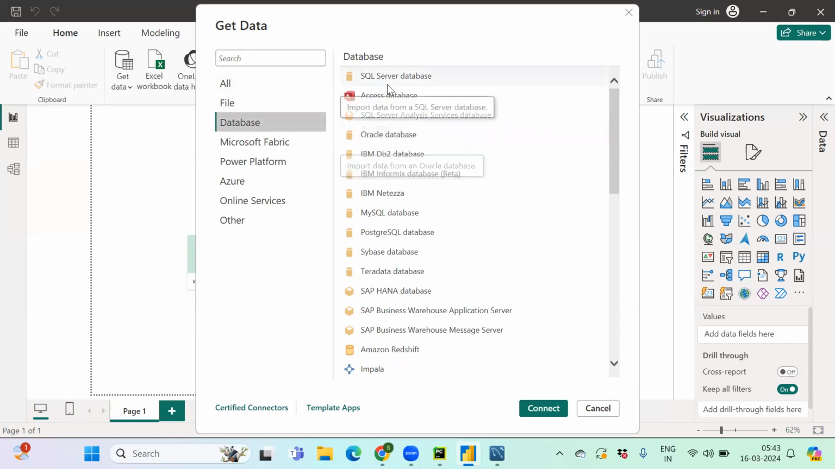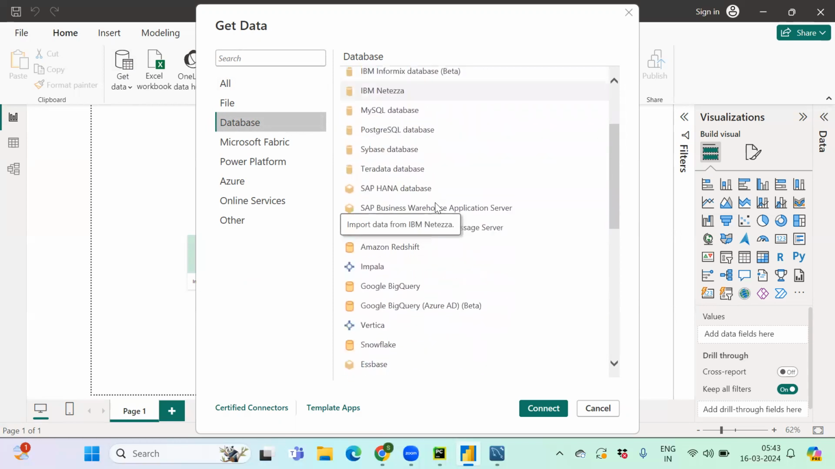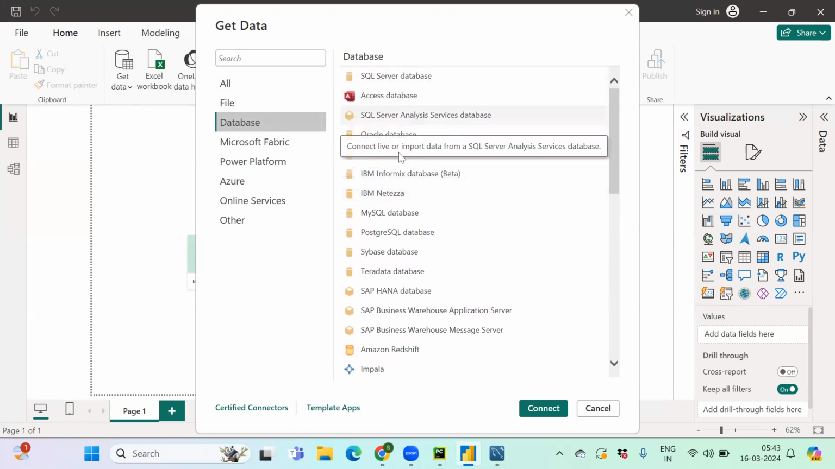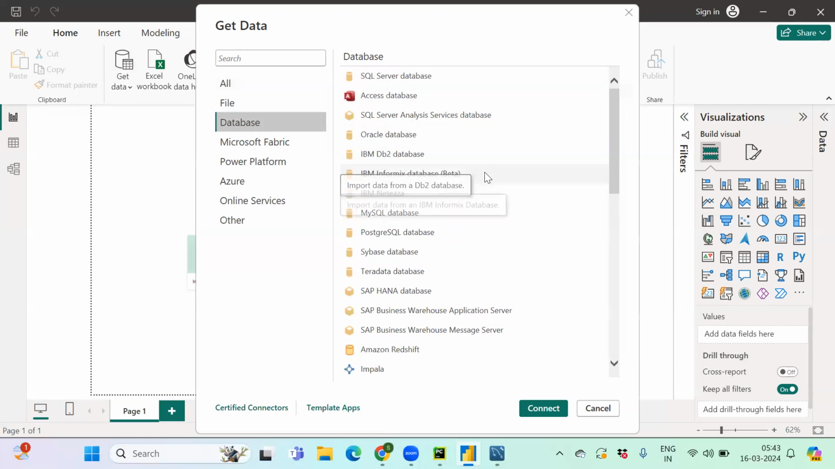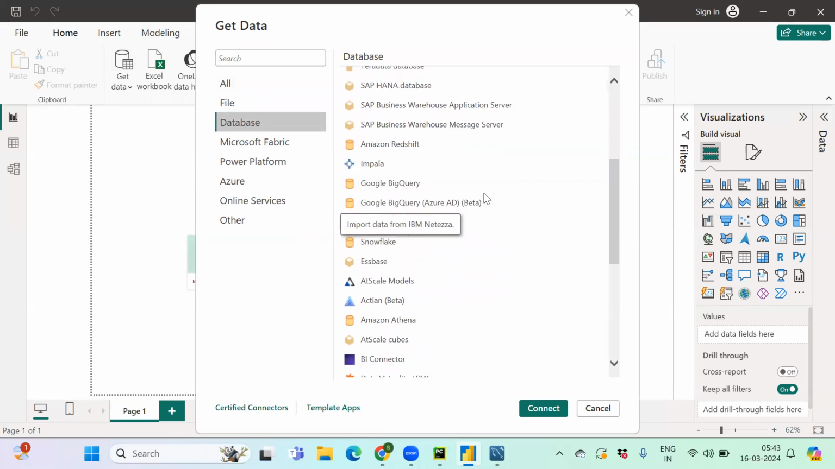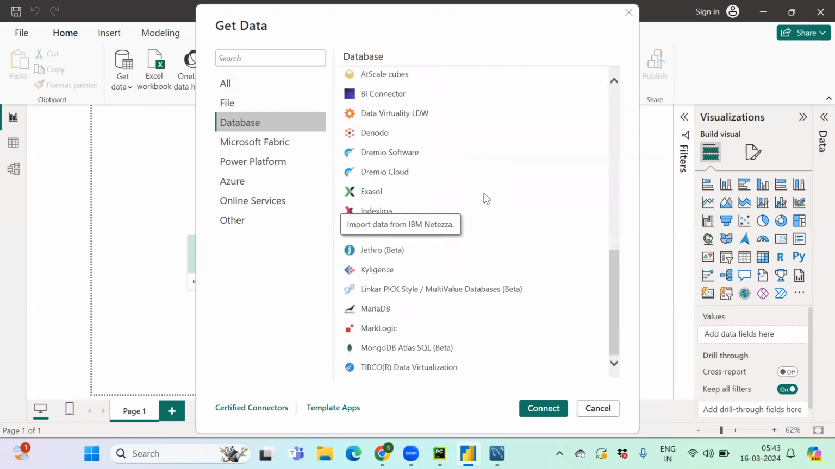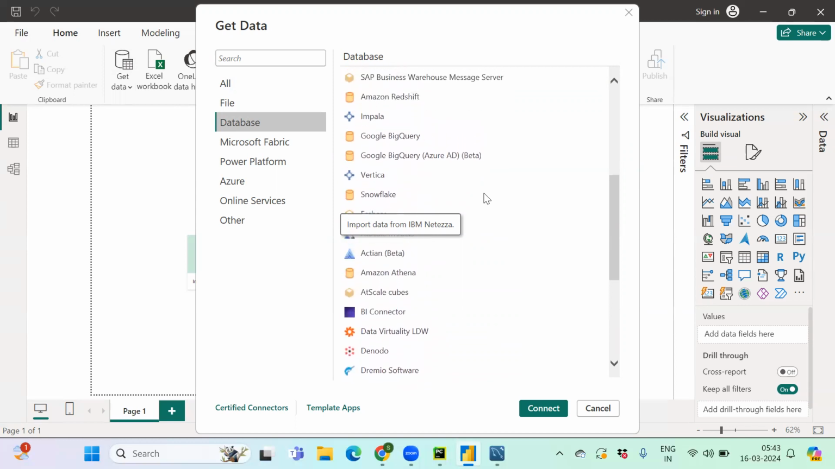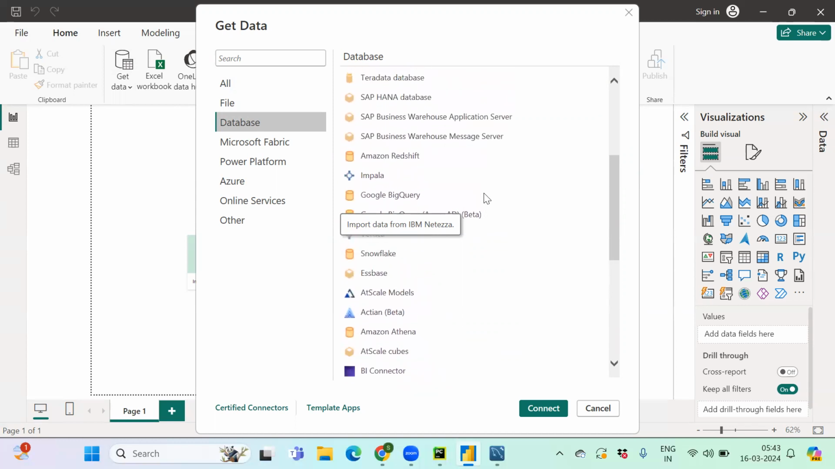The Power BI tool is very advanced nowadays, and lots of interfaces are there. We can connect to any of the databases. You can see lots of database names: Microsoft SQL Server, Microsoft Access, SQL Server Analysis Services, Oracle Database, IBM DB2. Lots of things are there. So whichever source system we have, we can easily connect with our Power BI. We just need the proper credentials to connect.